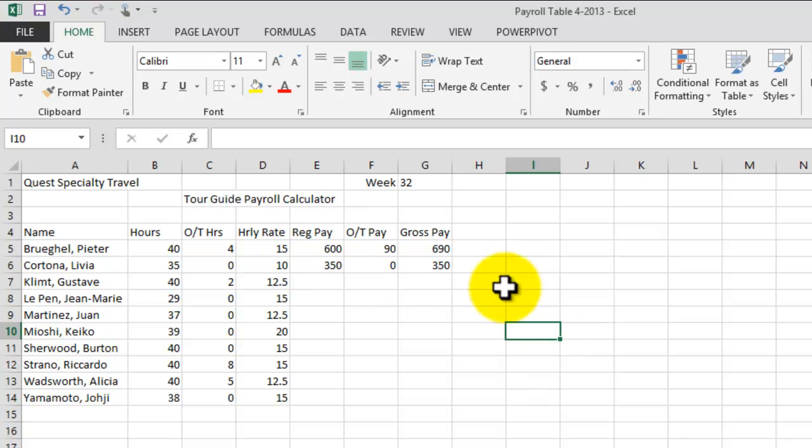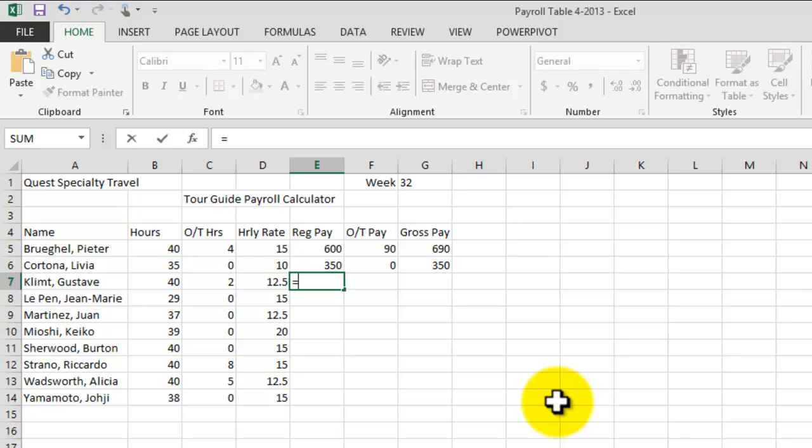Okay, now that was the clicking method. Another way to insert the formula is by just typing it in. So we could use equals. In this case, we're working on row number 7 with Klimt Gustav. Now, I found this method to be a little bit more difficult, because first of all, I'm going to have to look for the cell. So in this case, it's B7.